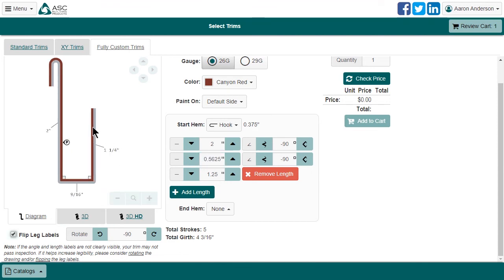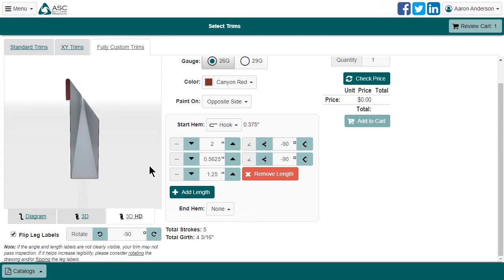It's nearly perfect, aside from the fact that I ended up with the paint on the wrong side, as verified by the painted side indicator. This brings us to the Paint On dropdown, which lets us easily switch this around. And I will check it out in 3D just to make sure it looks the way I imagined.